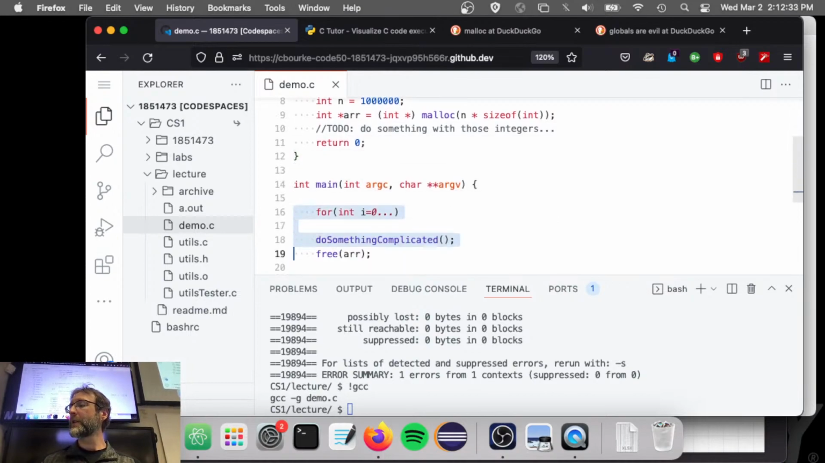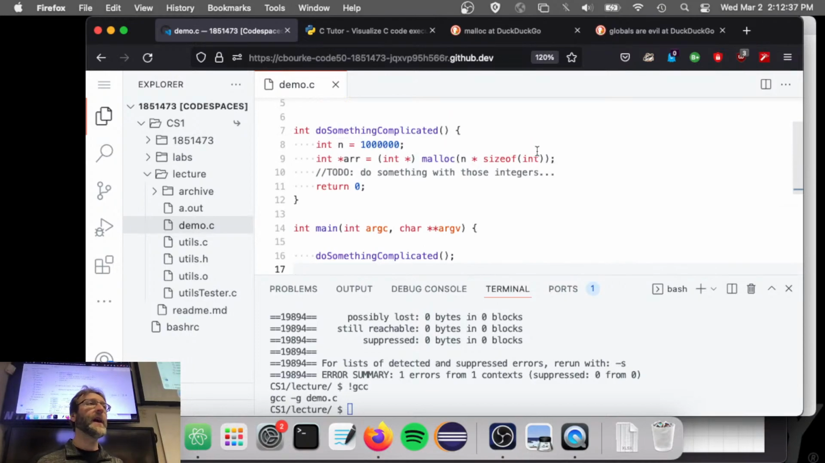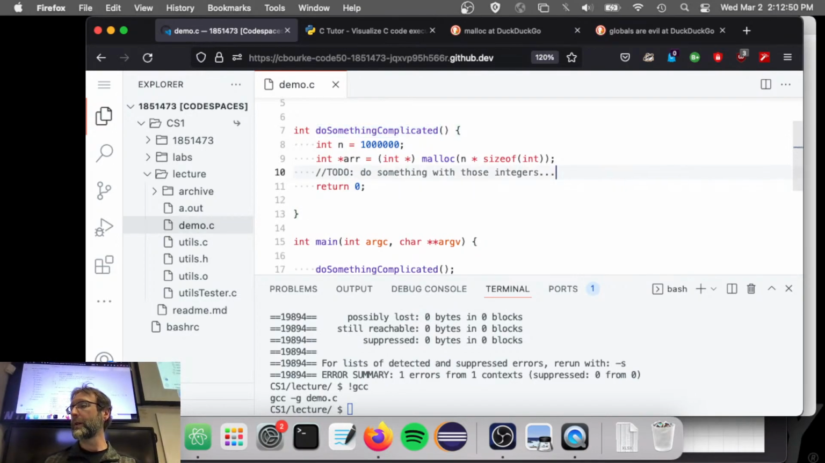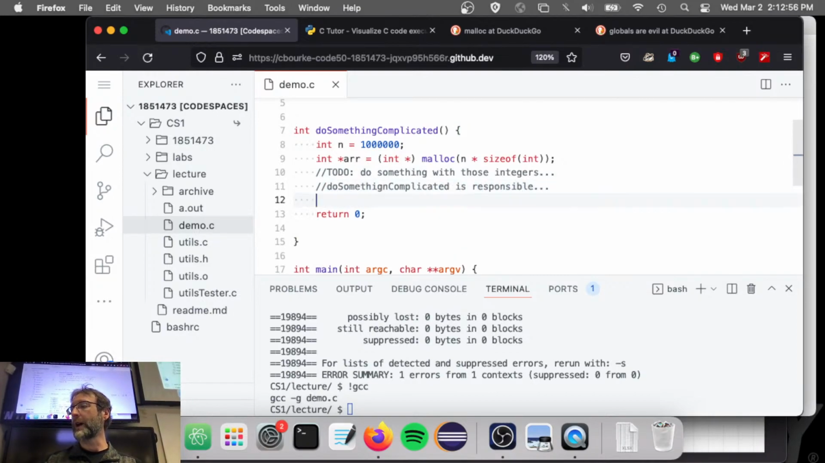So the question is, who is responsible for cleaning up that memory? Well, main is not responsible for cleaning up that memory because it doesn't even know that do something complicated is allocating that memory. Do something complicated is allocating that memory. So, therefore, it is responsible. Before we return, we should free the array. Okay?